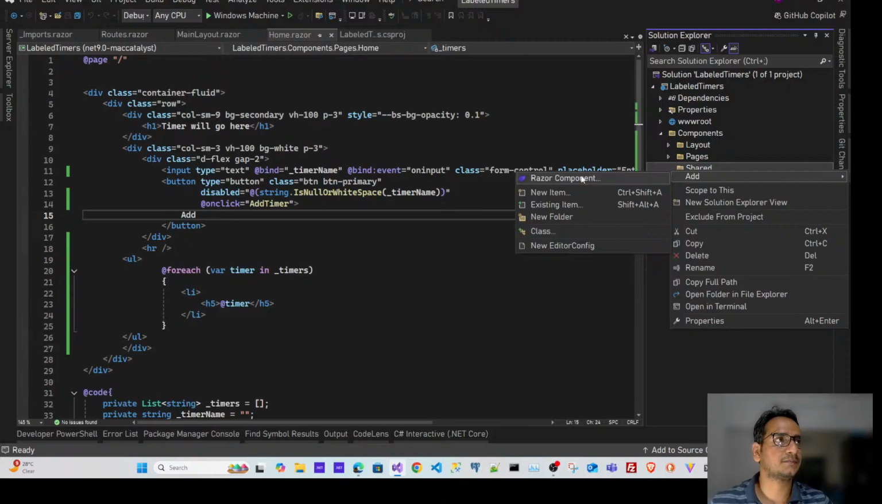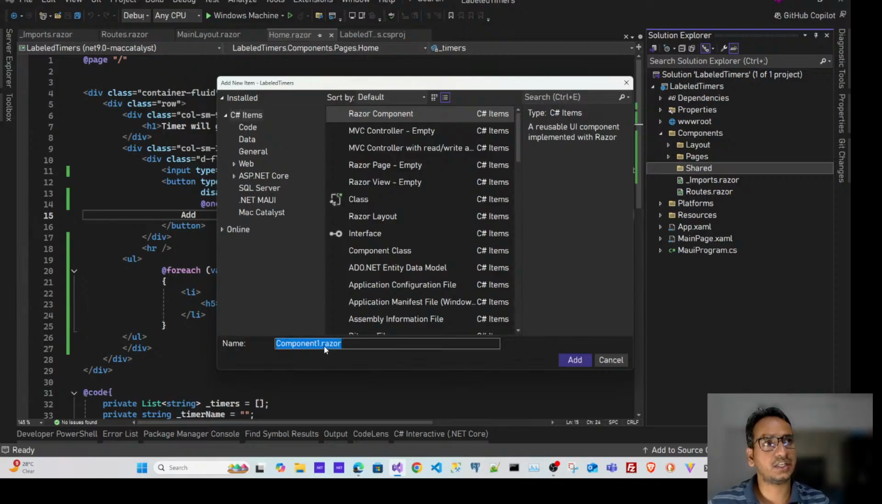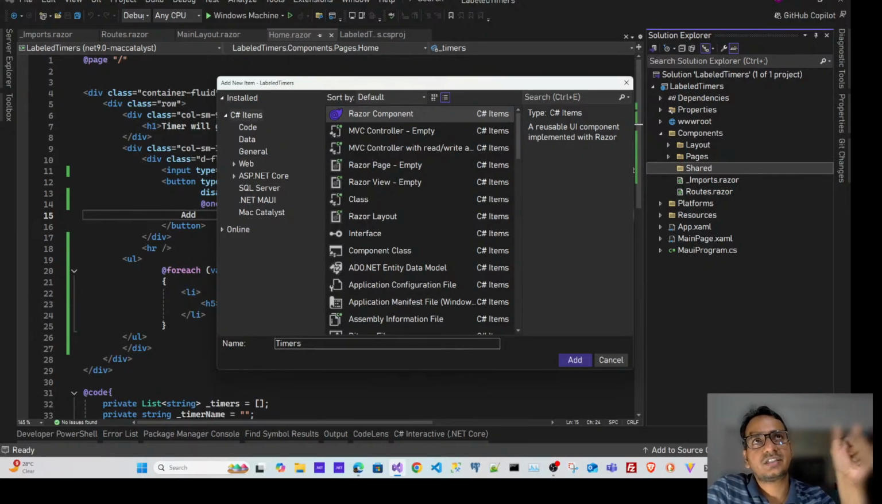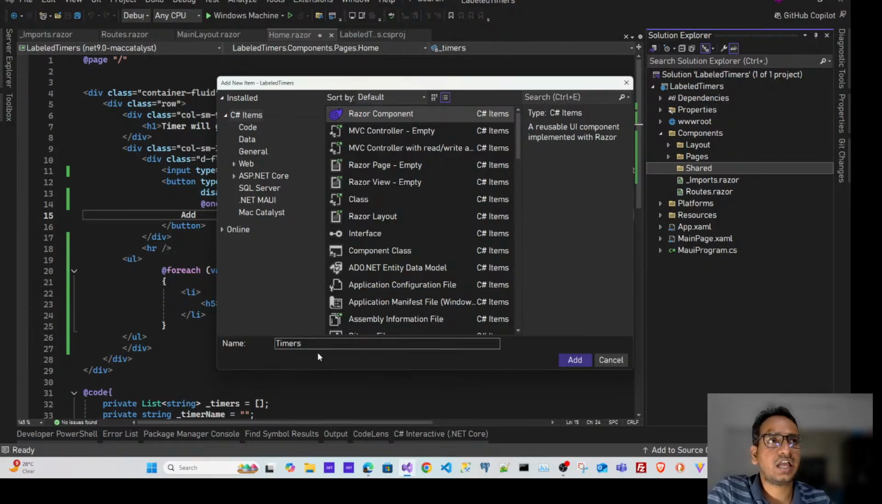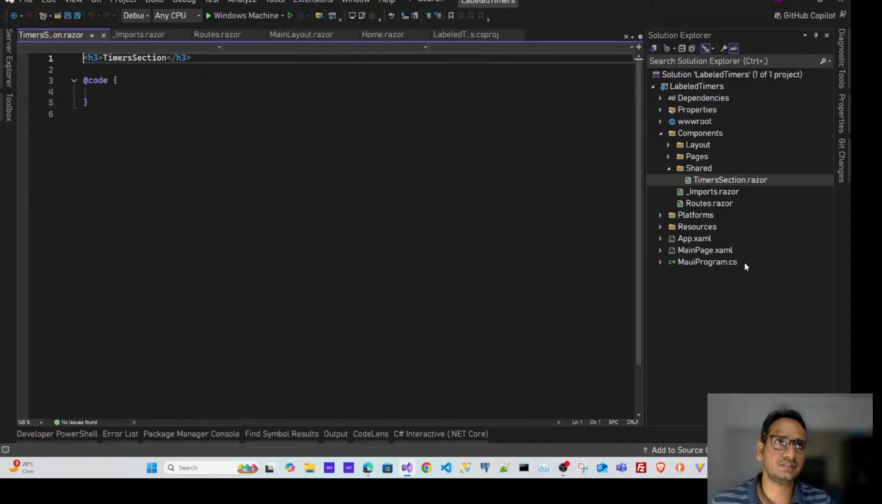Here we'll say component, and we can name it right sidebar, maybe timers collection, or what should we name it? It is the timers section on the right side, right? Timers name, adding a timer, and timers, all things. That's a timers section. Bad name, but let's go with this. We have this timers section.